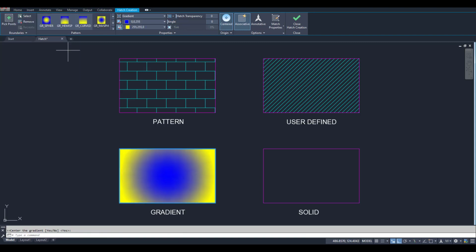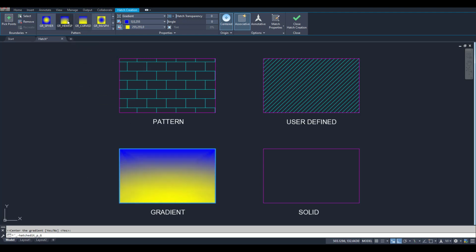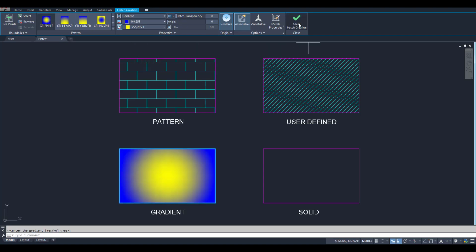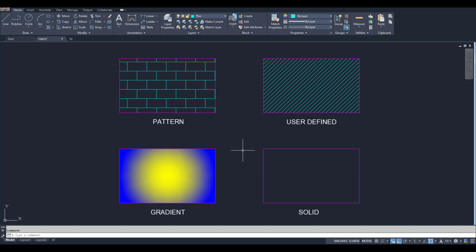Let's go for that one, and we can then change the angle if we want to. I'm not going to for this demonstration, but just to show you that the gradient option looks like this. If you want to change it, you can just pick whichever gradient type that you want. When you're happy with it, just click on close. And finally, we've got the solid option.